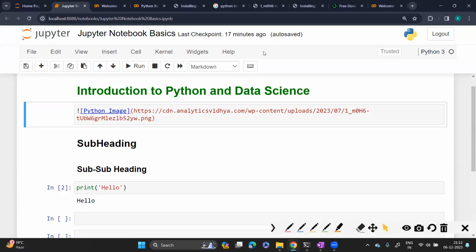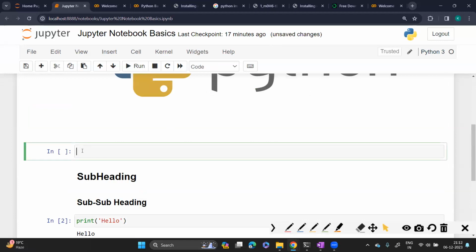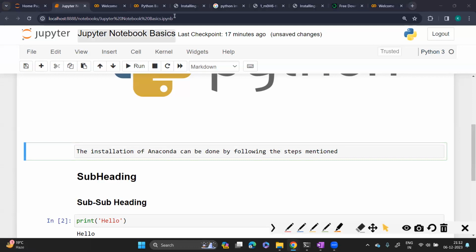Next. After having this image, the same way you can bring the URLs also. For the URLs, you can open up a cell and convert this cell to a Markdown first, then mention the installation of Anaconda can be done by following the steps mentioned. Now here is the word which I want to make as a URL.